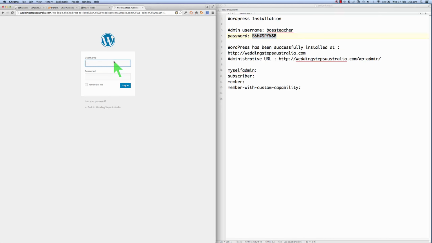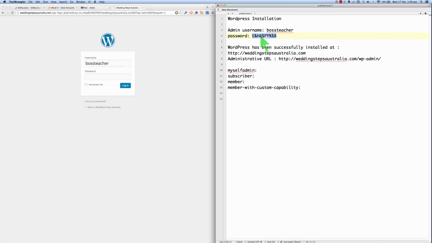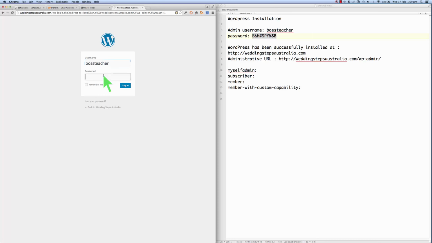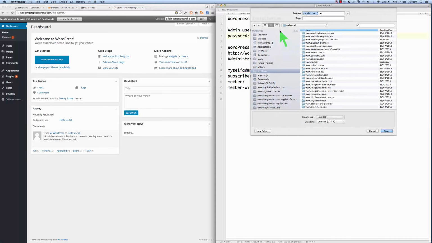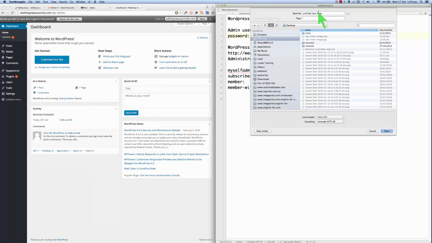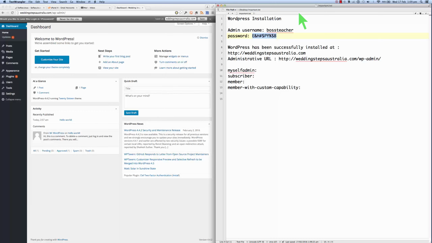So let's see, boss teacher, and I'm just going to copy that. This is why it's useful to have a text file open, and while that's logging in, I might just save this to my desktop, so I can find it, because if my computer crashed at this point, I'd be in a bit of strife. Okay, obviously I'm going to save that somewhere safe later.